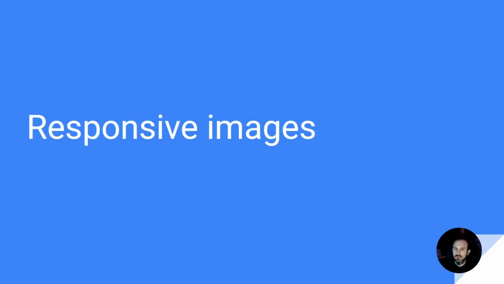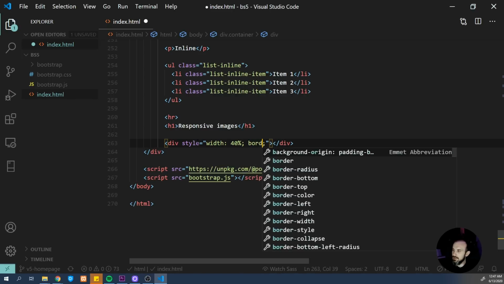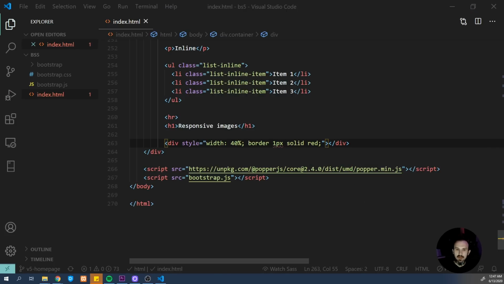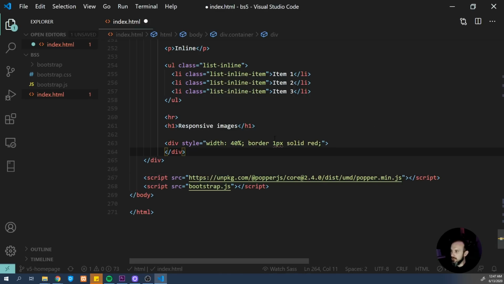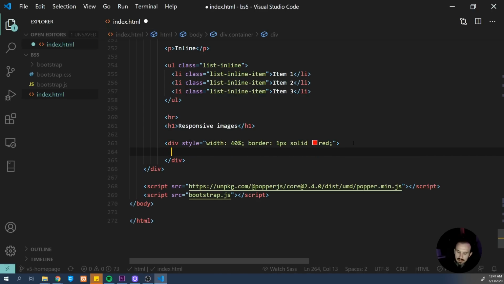Another very helpful and commonly used feature are image classes, which make them responsive. So let's have a look at this example here. I'm gonna create a div and I'm gonna add some styles to it. So I'm gonna set its width to 40% of our container, and I'm also gonna add some border to it. So let's say border 1 pixel solid red, so we could see how it looks like. Now we don't have any content here, so we can't see a content yet. So let's add an image here.